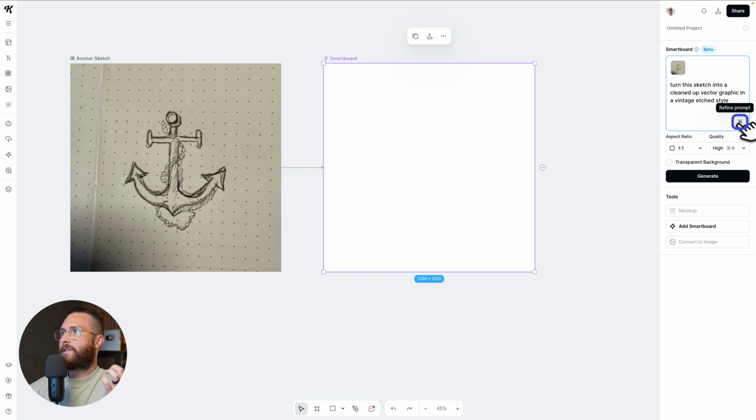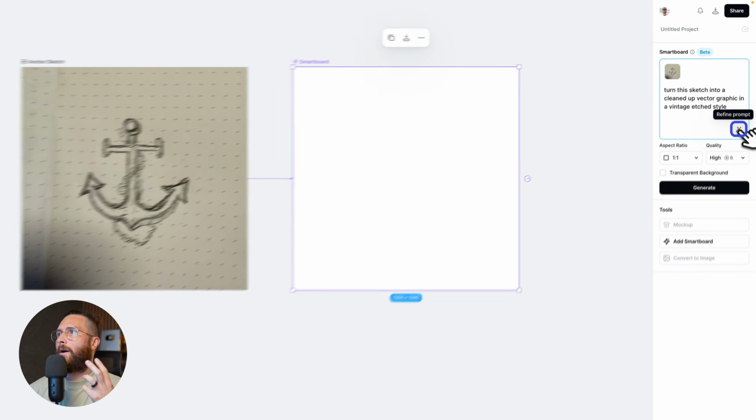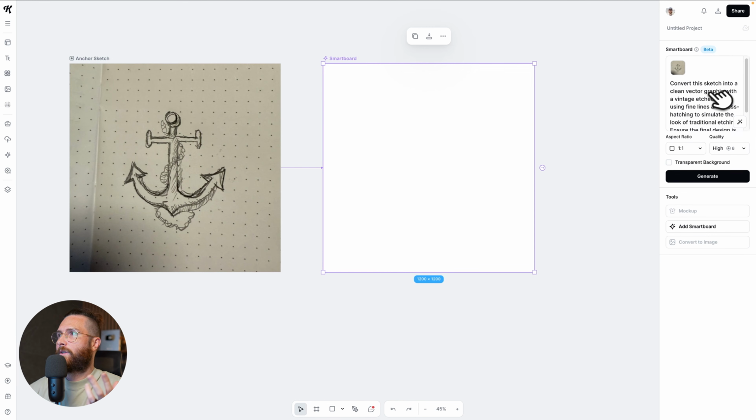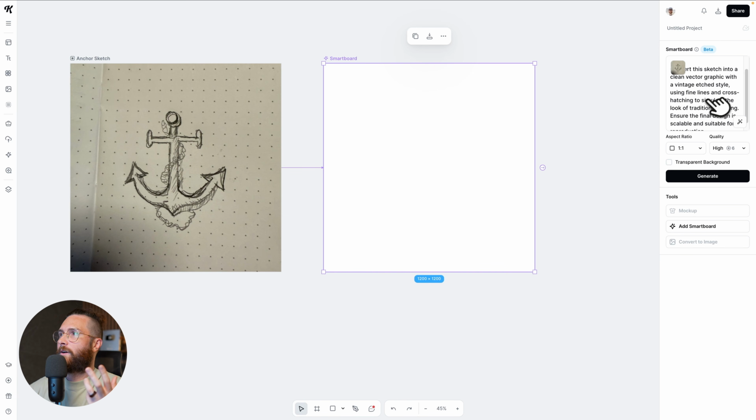Now, I could click something like refine prompt, and this is going to be extremely helpful if you're going to be generating imagery, which I can also show you in a little bit. I'll go ahead and click it just to see what happens. But yeah, convert this sketch into a clean vector graphic with a vintage etch style. Use fine lines.